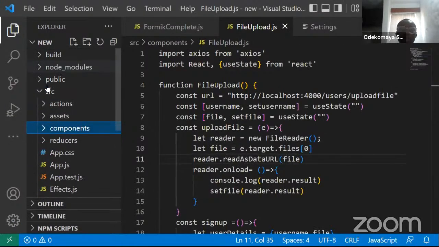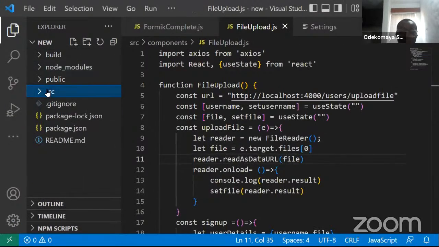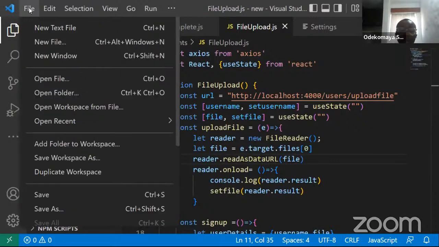All right. So you're not going to have this. Don't be scared. It's absolutely fine. And this is because it's your first time. Sometimes they ask you, do you want to trust the authors? Just say, yes, I trust. I agree. It's not like we ever read the terms and conditions when we do these things. But if you want to see the folder that we created, just come here to file, at the top left corner. Click on file, and then click on open folder.